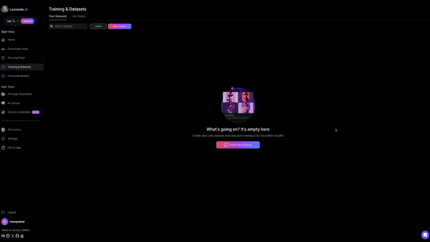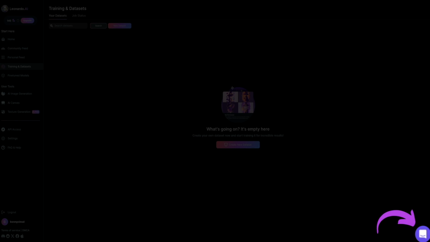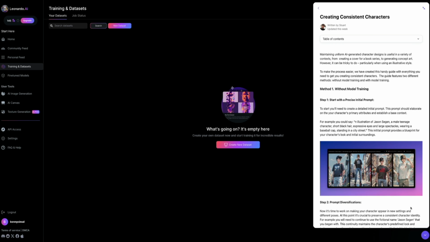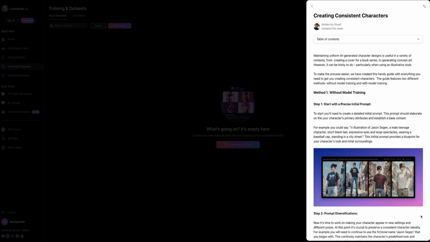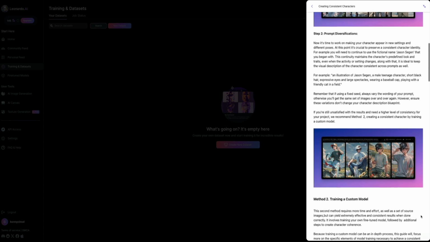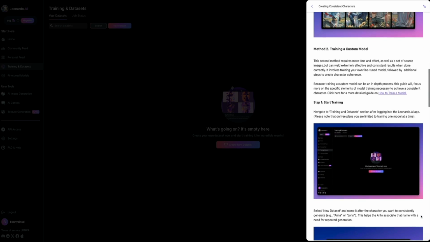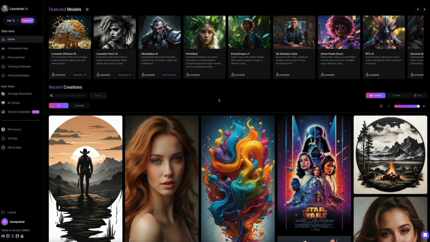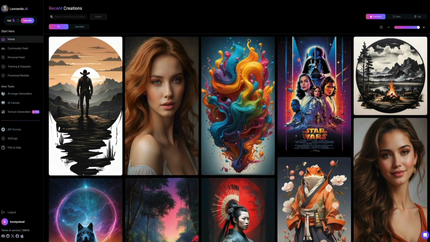The possibilities are vast, and if you want some more info on how to get started, I recommend clicking on the help icon in the bottom right corner of the screen and searching for Training in Datasets. Leonardo has some helpful step-by-step tutorials that show you everything you need to know in order to get started with the Training in Datasets feature to create consistent characters. Again, just one of the many reasons why Leonardo is moving to the top of my list in AI image generators.